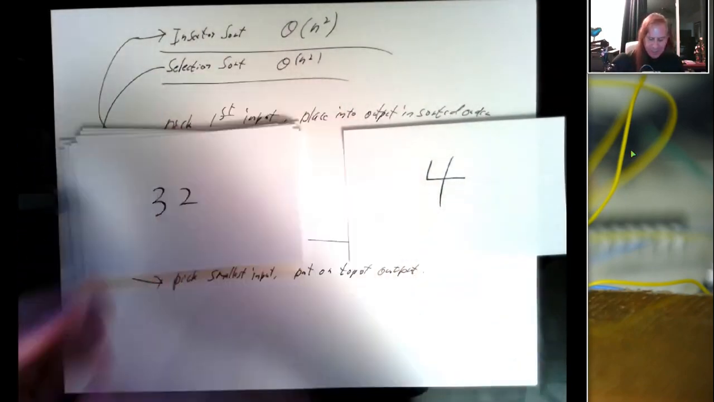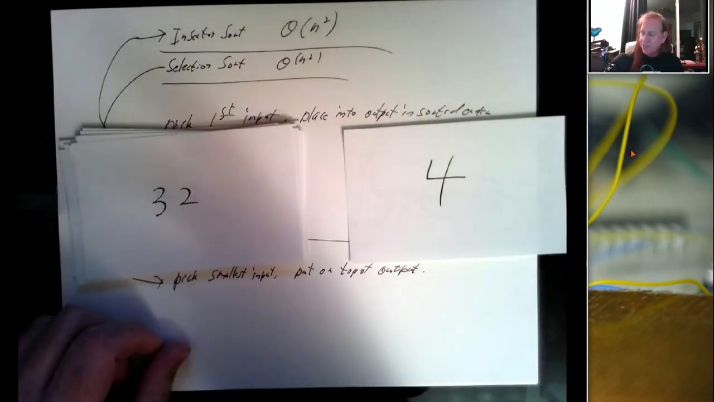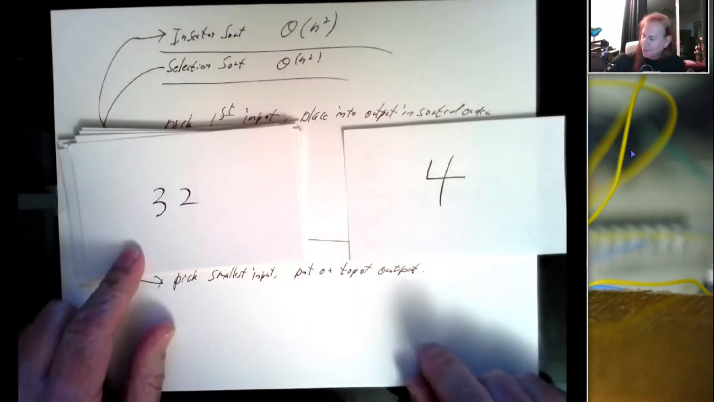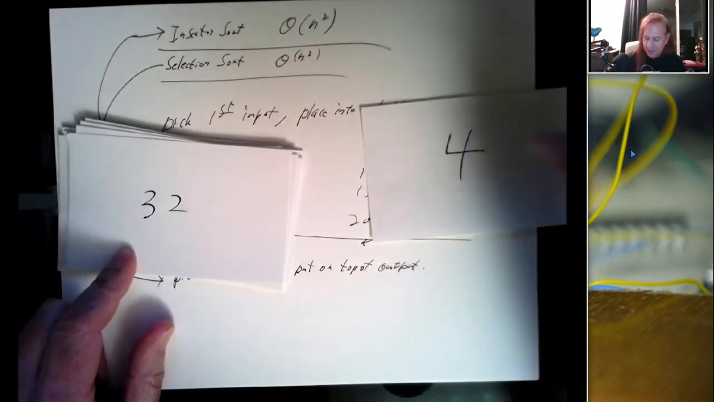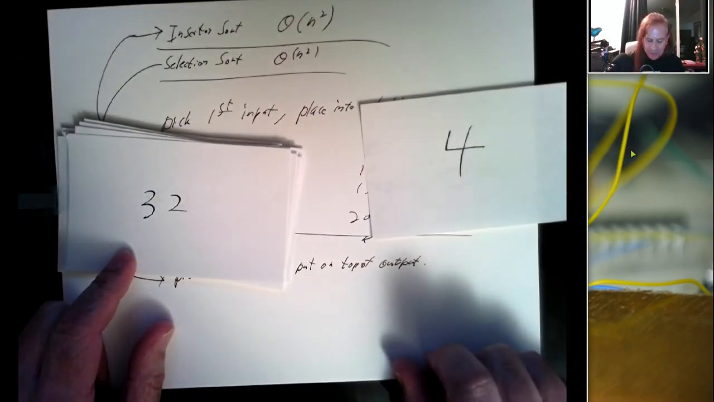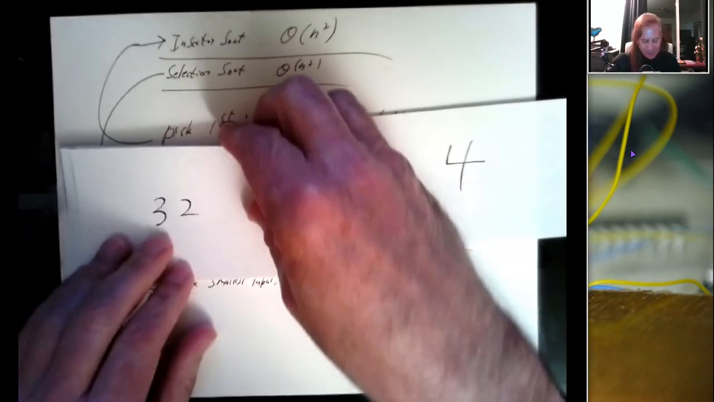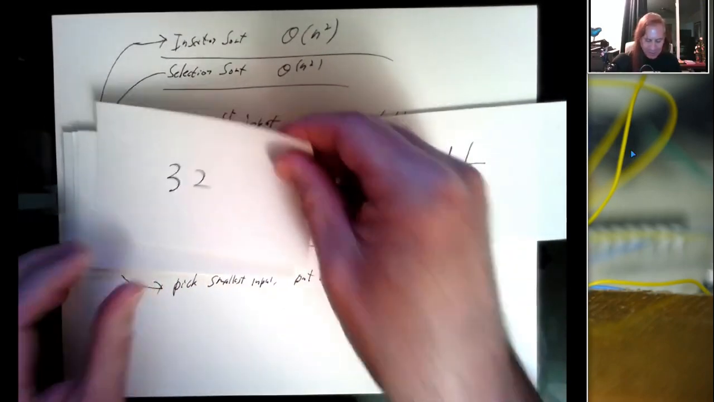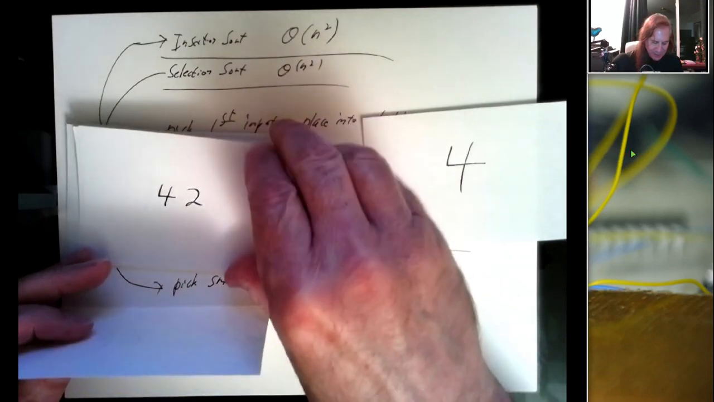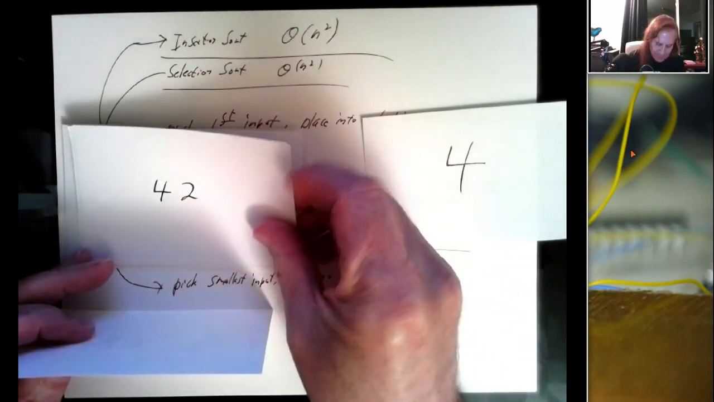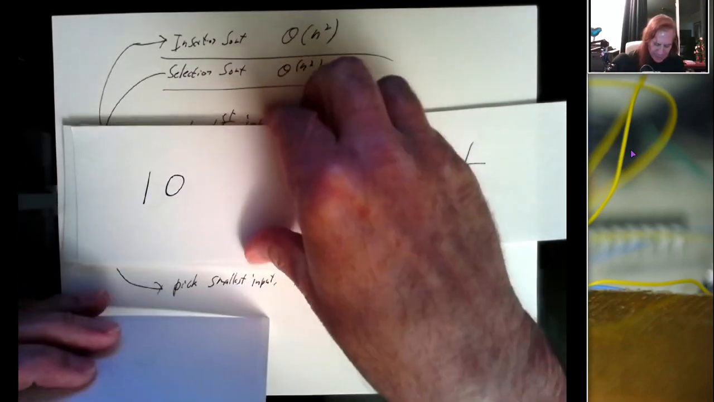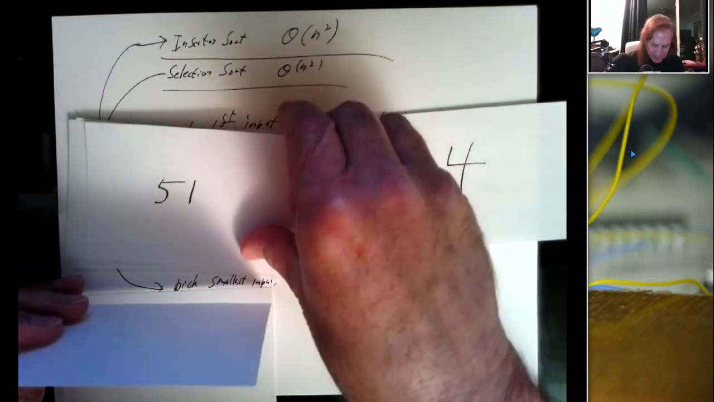Alright, so I did the order n operation, the selection part, in choosing the smallest number from this input pile. Then I just put it at the bottom of my output pile. Now I'm going to do that again. I'm going to find the smallest number in this input pile. Well, so far that's 32. It's still 32. It's a 10. 10 is the smallest number.